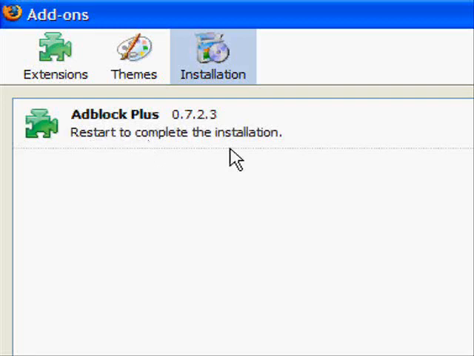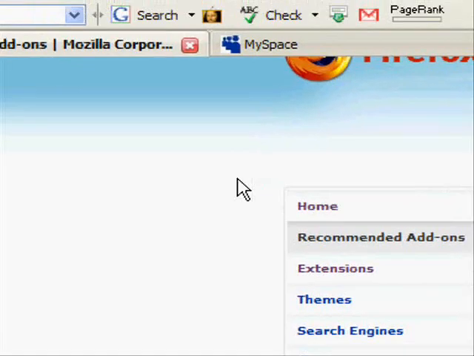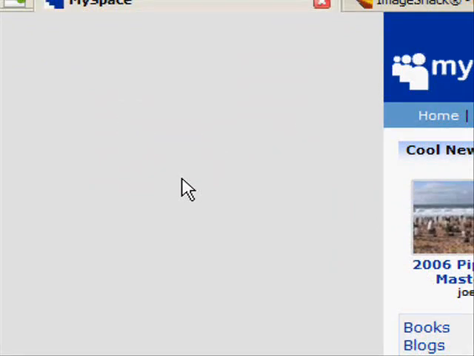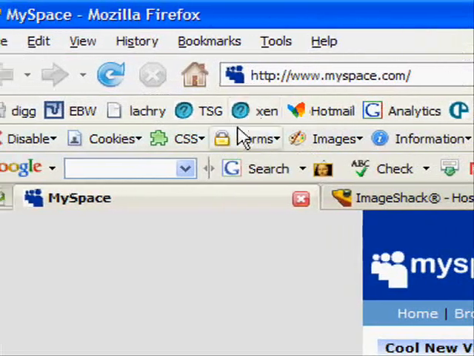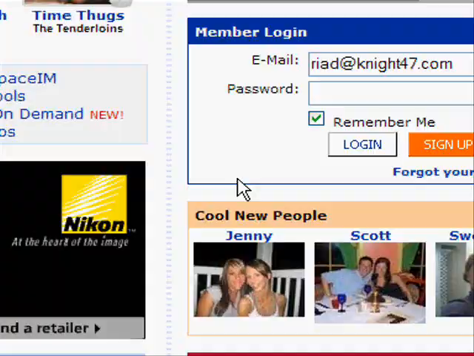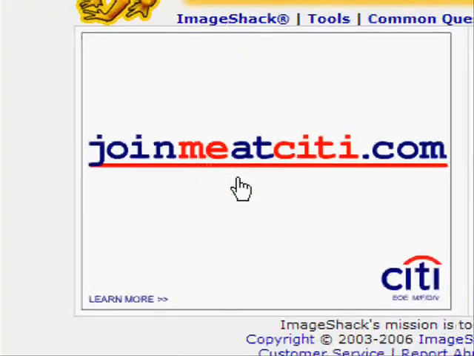Restart to complete the installation. So just restart the browser to activate this new add-on. But before I do that, I just want to show you a bunch of popular websites that have ads on them. This is myspace.com, and you can see a big flash ad right here, and there's another small one right here too. Okay, now let's go to imageshack.us.